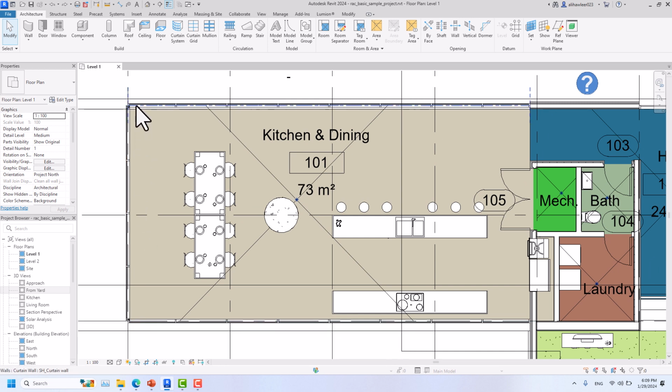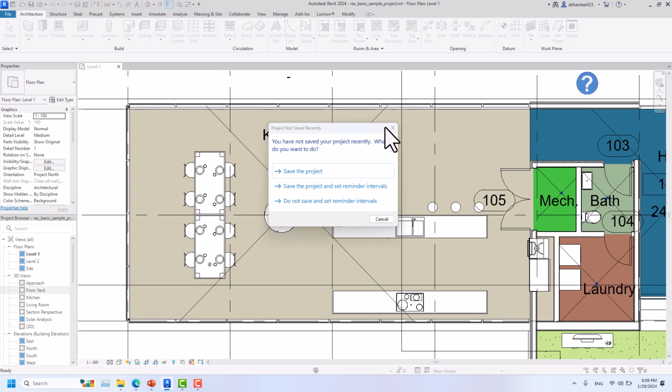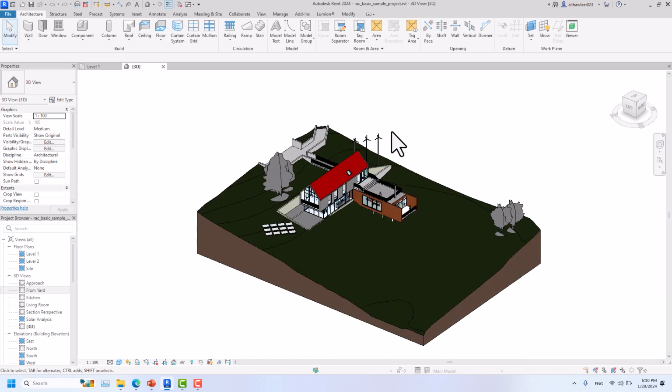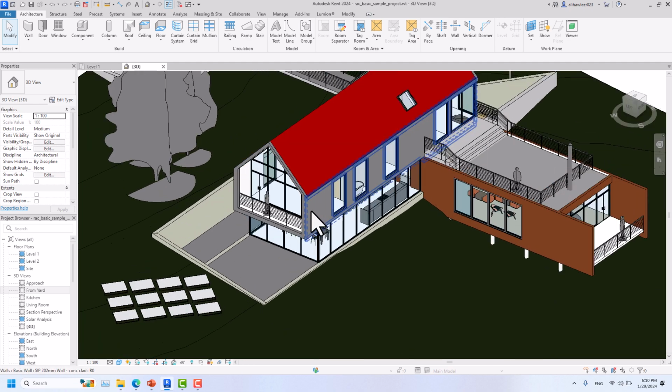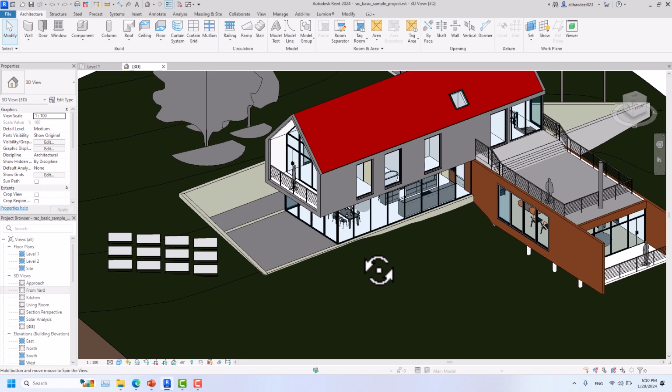Okay, this is about the tab, and more about tab is that, for example, this is a curtain wall. Let me show you what curtain wall means. Do you see this pop-up? It says project not saved recently. You have not saved your project recently. What do you want to do? Save project and set reminder intervals, or do not save and set reminder. I'll just cancel from that because I don't want to save this project because it's already done. The project is done. We are just explaining things for the videos. I'm closing this. I'm happy that this window popped up so you can see what I meant by this pop-up.